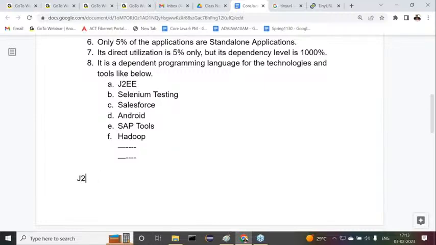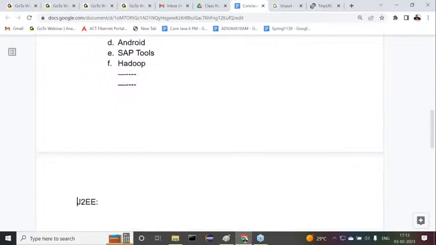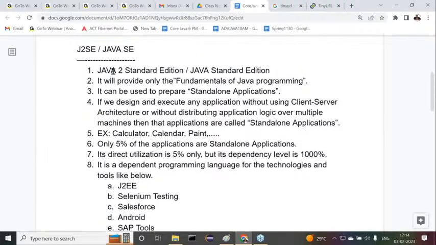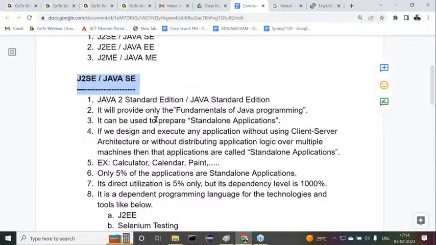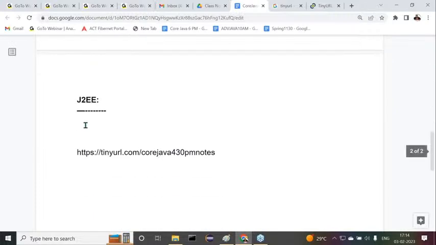Right, sir. Now the second one is J2EE. What exactly is this J2EE? Let's see this one. J2EE, or we can call it Java EE. Either J2EE or we can call it Java EE. That's okay, fine.